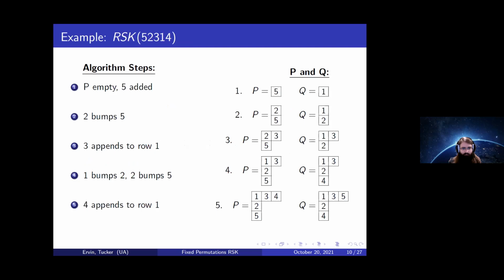And what is really helpful is just to see this algorithm in action. So let's see if I can get the annotation tools to work today. There we are.